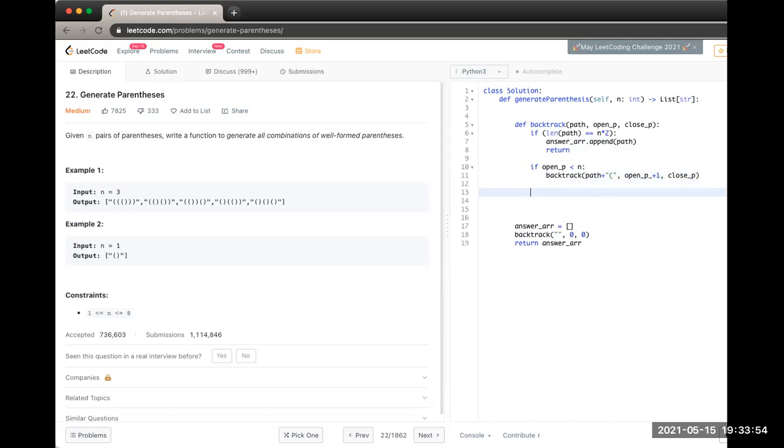And then the second logic would be if close p is less than open p. And the reason why we're using close p less than open p rather than close p less than n is because we want to make sure we don't have anything like this happen, right? This is not a valid well-formed parentheses. So this ensures that we don't have more closing than open parentheses.